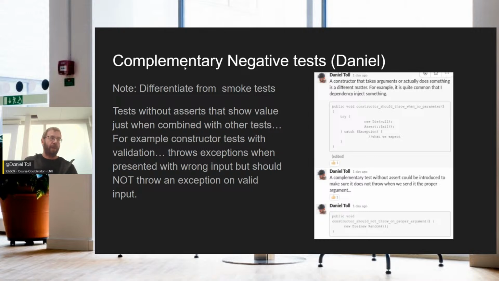So we can have complementary, I call this complementary negative tests that show value, but they are only valuable when they are in combination with this other test. On their own, they seldom have value. But if I have a number of these tests where we test for different exceptions, then we get value from our complementary tests.